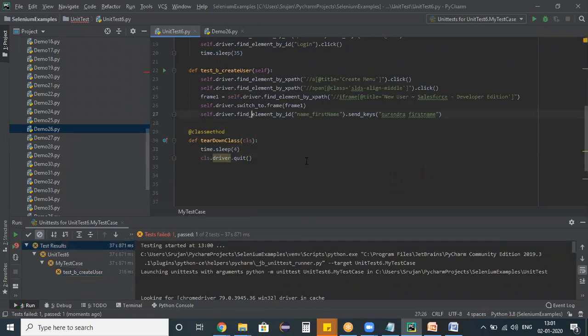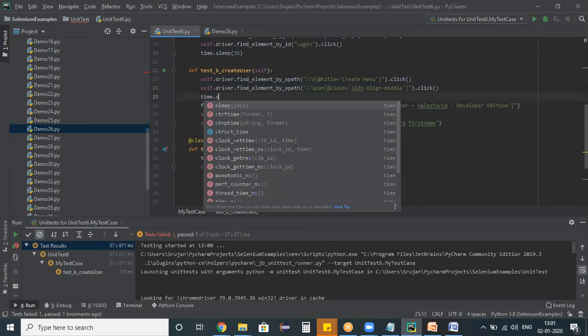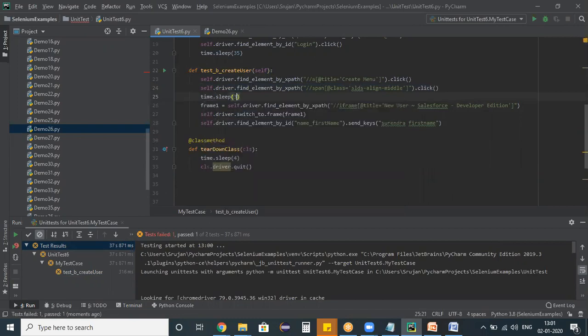But here one thing I missed, guys. See here, after clicking on a user, before switching to the frame, we have to wait for some time. Time dot sleep for 3 seconds, I'm giving it as 8 seconds. After clicking on a user, it's populating a new screen which takes a few seconds of time, hence I'm giving this a wait time. And this time when I execute my test script, it will execute successfully without any issues.